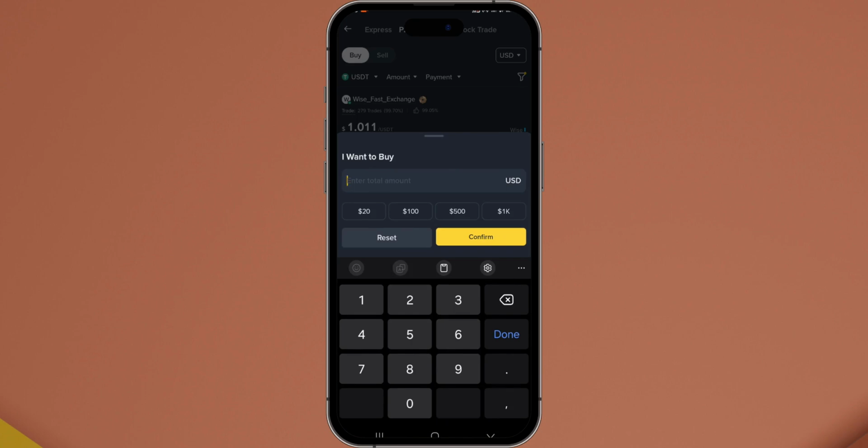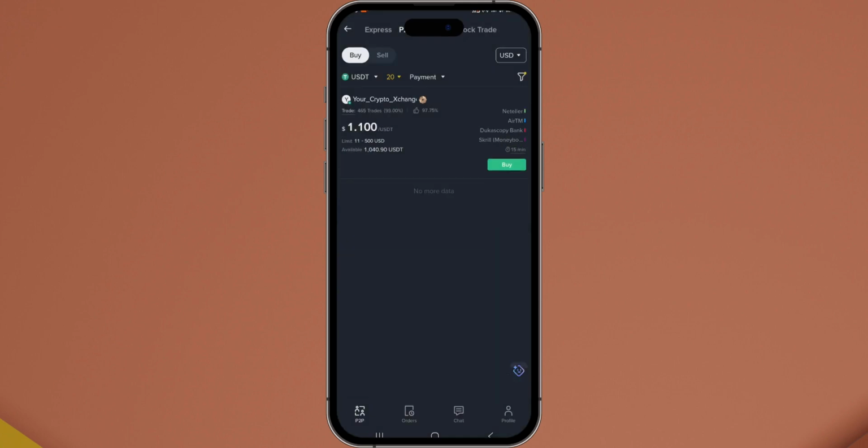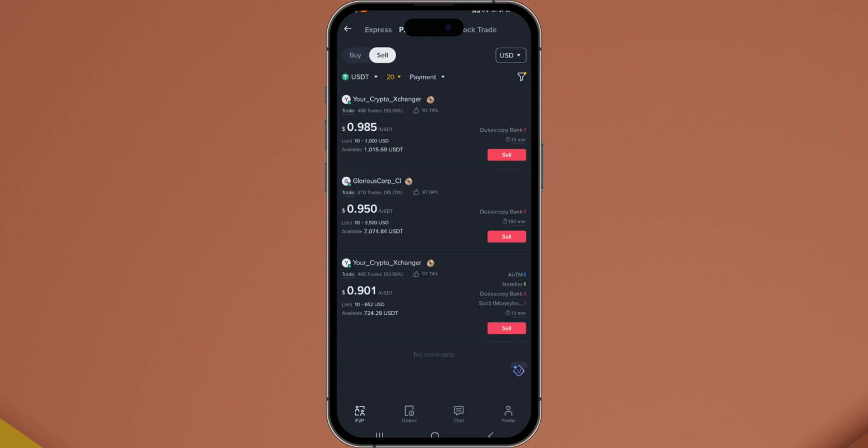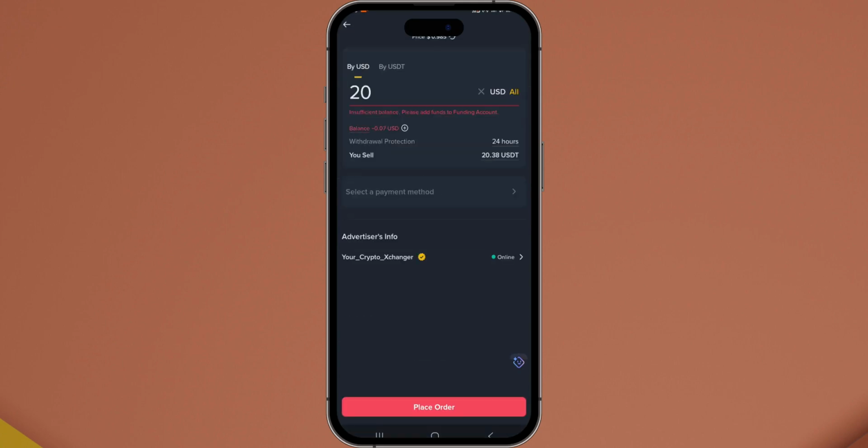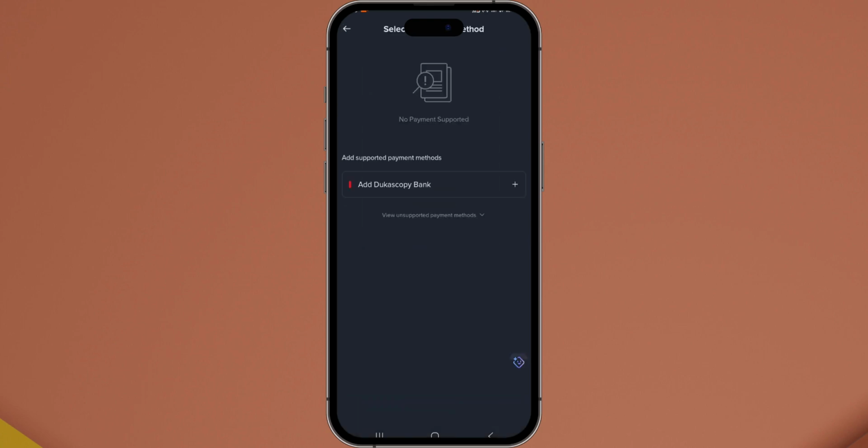Enter the amount you want to convert into cash and review the estimated amount you will receive in your local currency. Next, choose your payment method and select bank transfer. This will show buyers who can send funds directly to your bank account.